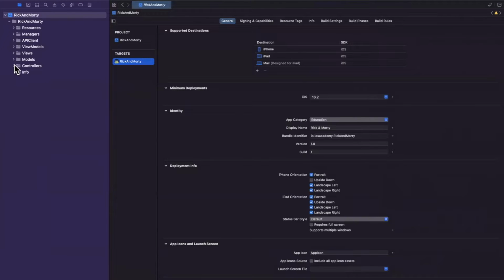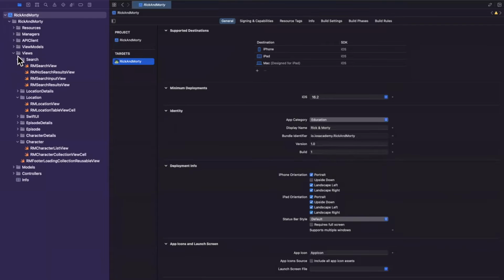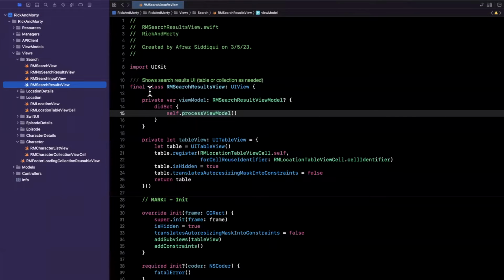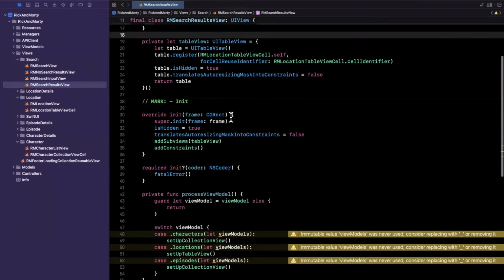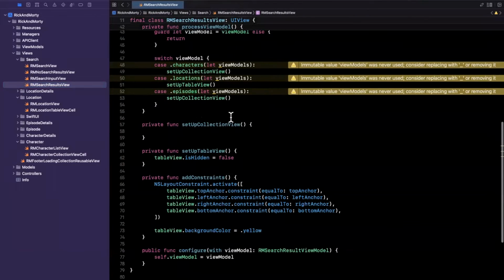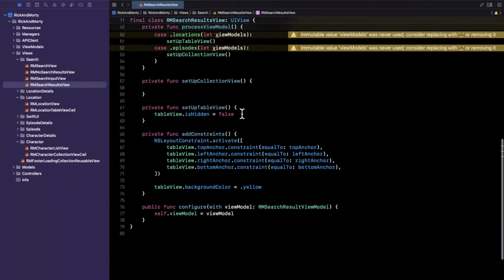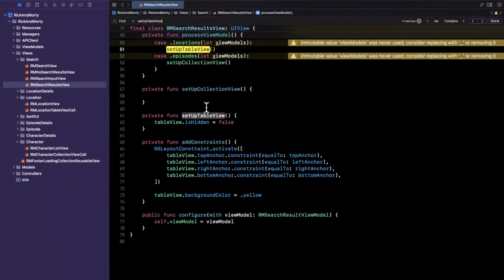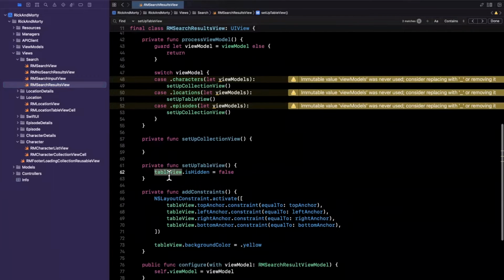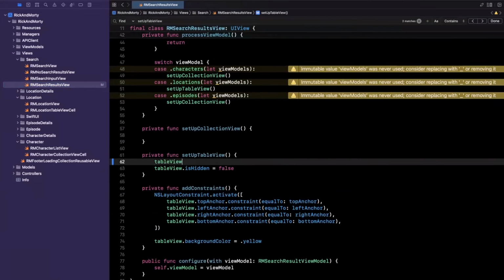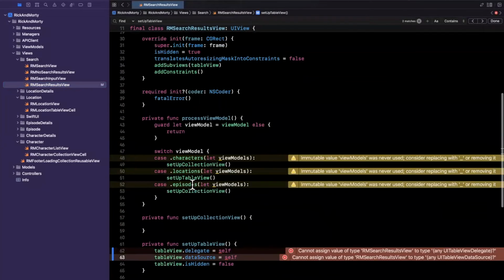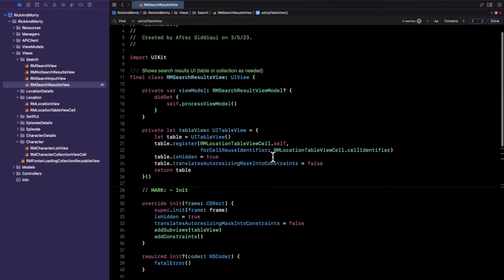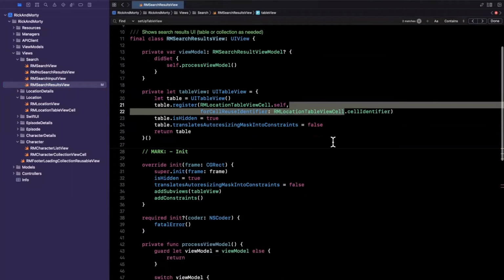Cool, so let me jump back to our views folder, and in our RM search results view, we have created that table view already, and we are essentially setting it to not be hidden here when we call setup table view. I guess the other thing that we want to do is say it has a delegate of self and a data source of self as well. And I think we registered the cell for the location table view cell right up here, which is awesome.